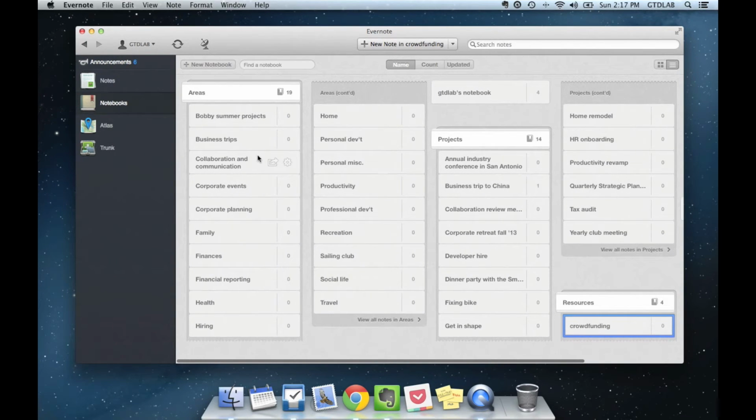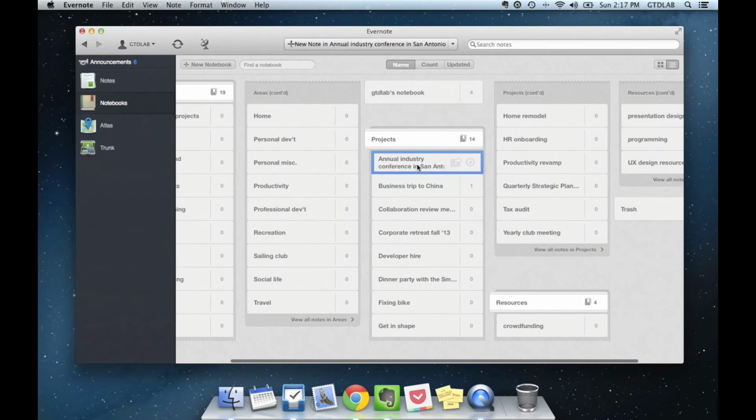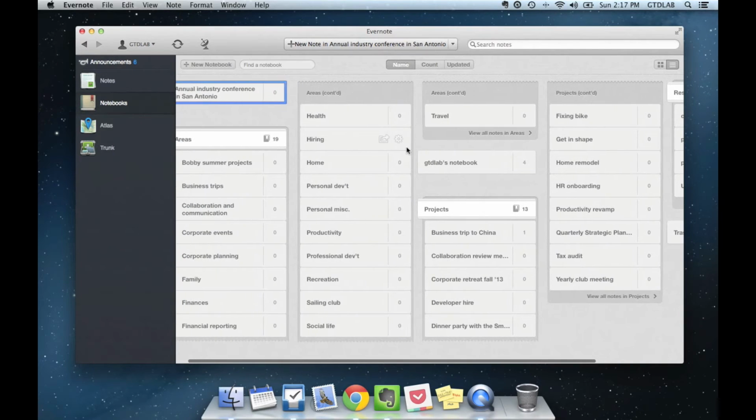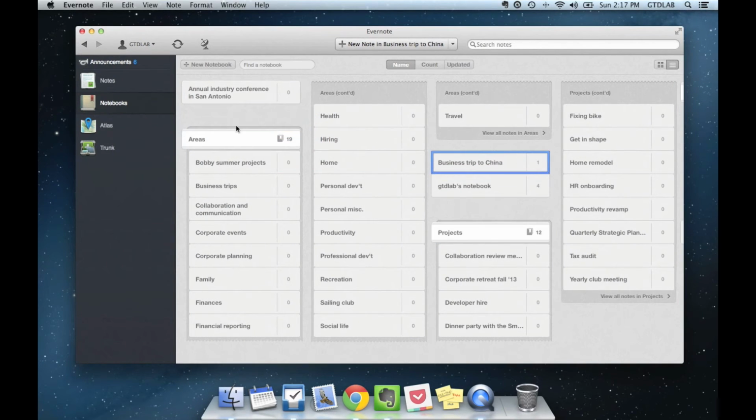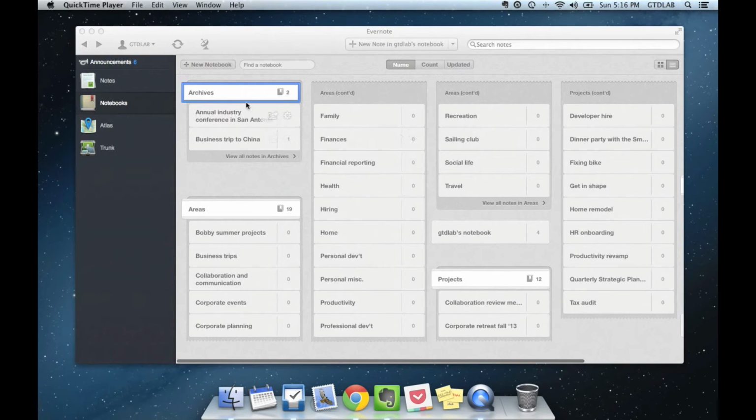The fourth stack that you can create is, let's say you have a couple projects that are now finished. Let's say the industry conference and the business trip to China. You can create a fourth stack called Archives by putting all of your finished or inactive projects together and calling it Archives. This way you can keep track of those notes and all those files without keeping it in your active projects stack. Just to finish cleaning up, let's go ahead and close each of these stacks by double-clicking on them.